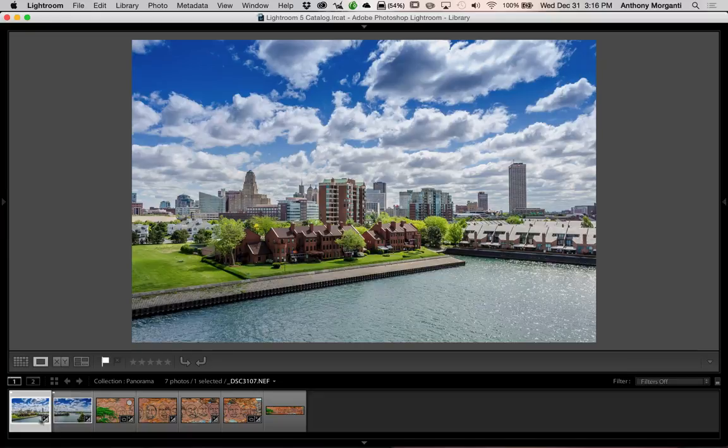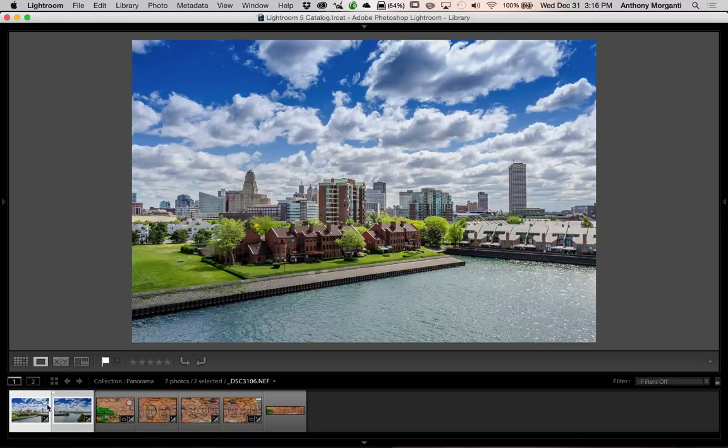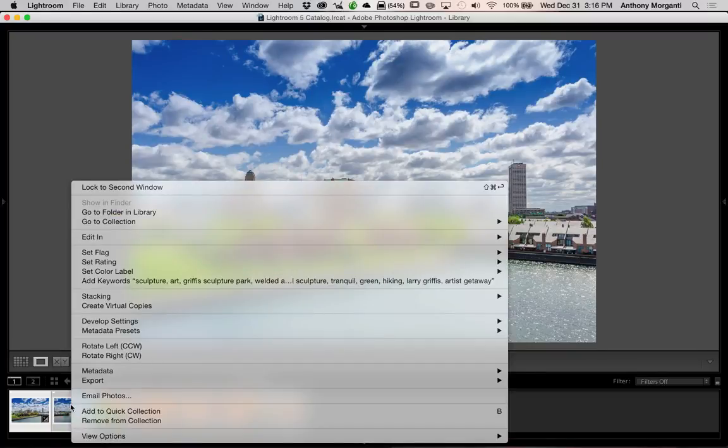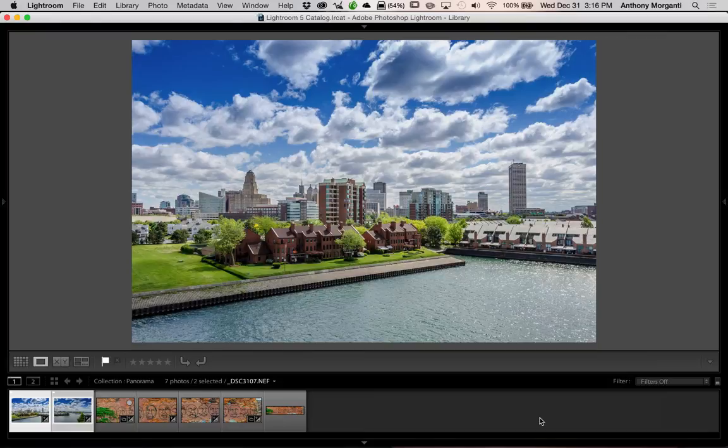Now, I'm going to select both of these down here in the film strip. If you don't use Lightroom and you're using Bridge, you would do the exact same thing. You would just select both of the images, and to select them, you would hold the Command key if you have a Mac, Control key if you have a PC, and click on each one individually that you want to send over to the panorama. And in Bridge or in Lightroom, then what you would do is right-click on either of them, go up to Edit In, and go down to Merge to Panorama in Photoshop.